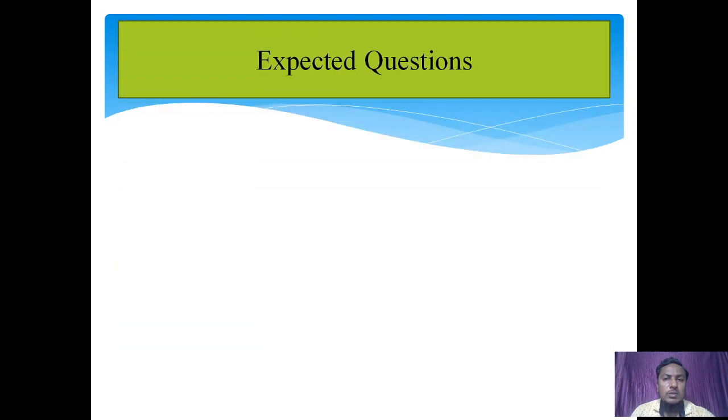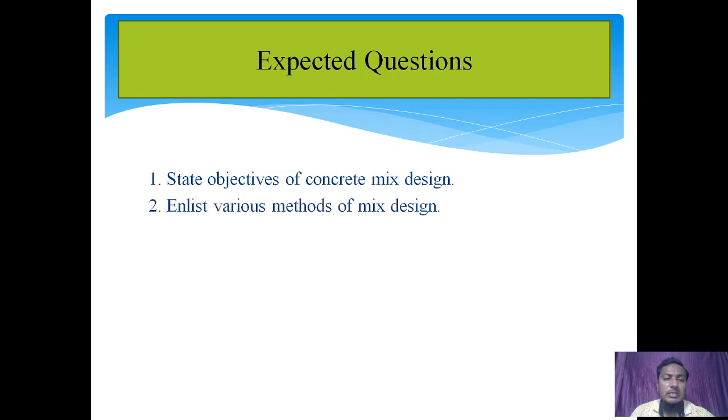So students, hope you understand the mix design concept. So can anyone define what you mean by mix design? Okay. So these are some expected questions at the end of this session. First one, state objectives of concrete mix design, enlist various methods of mix design, and explain in brief the IS method of concrete mix design.